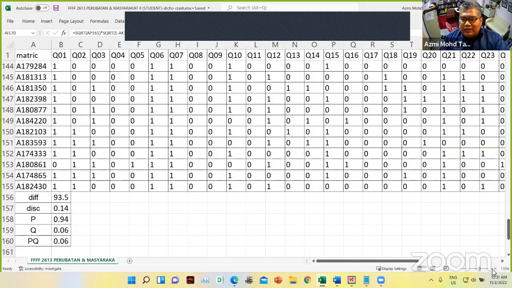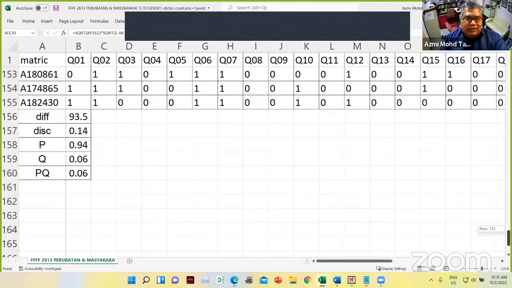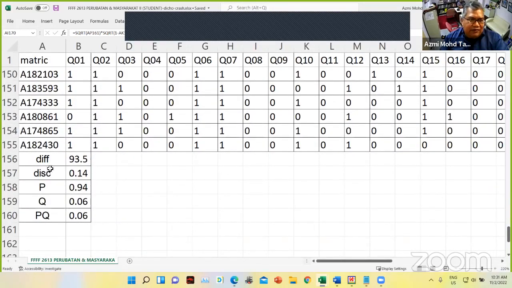So what is required for the purpose of this report? We need to know the difficulty index for each question. We need to know the discrimination index for each question. We need to know the P and Q so that we can generate the PQ. From the PQ, we can get the reliability index. We call it the rho KR20.